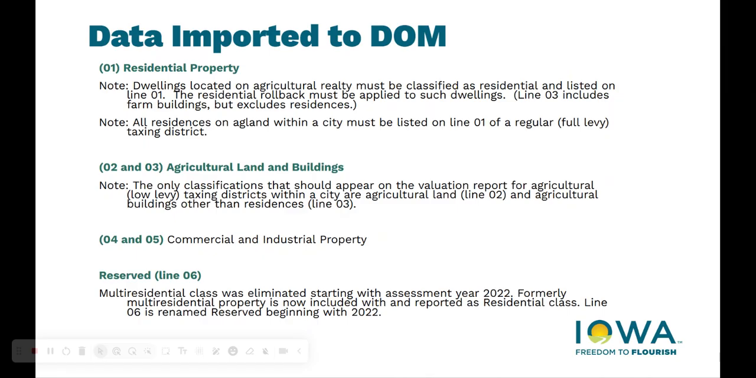And residential assessment limitation needs to apply to those. When we talk about ag land and ag buildings, ag buildings are really those buildings related to ag. That is not a residential property on ag land. And so on lines 2 and 3, again, this is ag land and buildings, and this is particularly just ag land and ag buildings that are not residences.